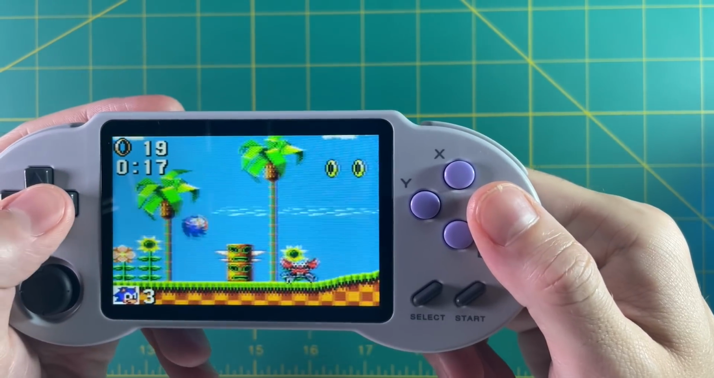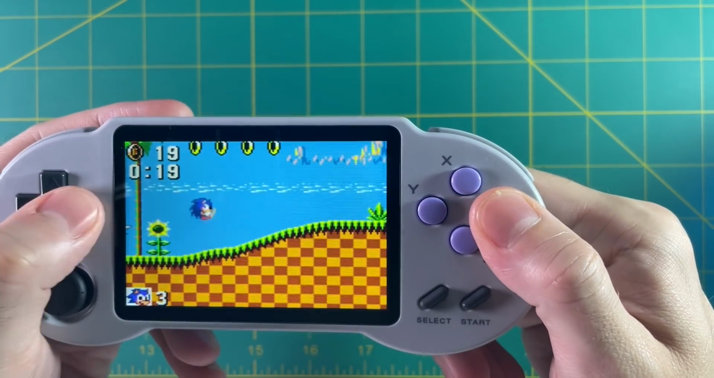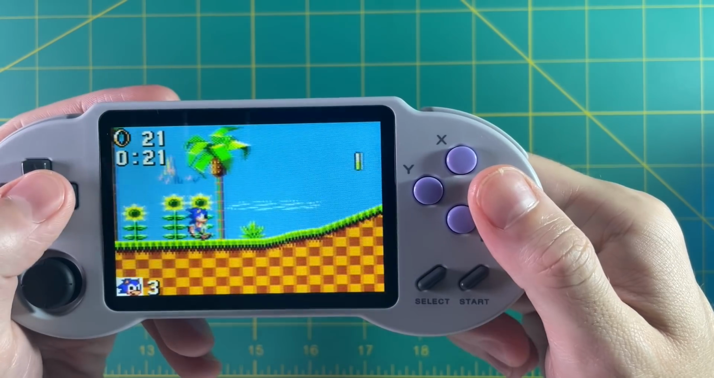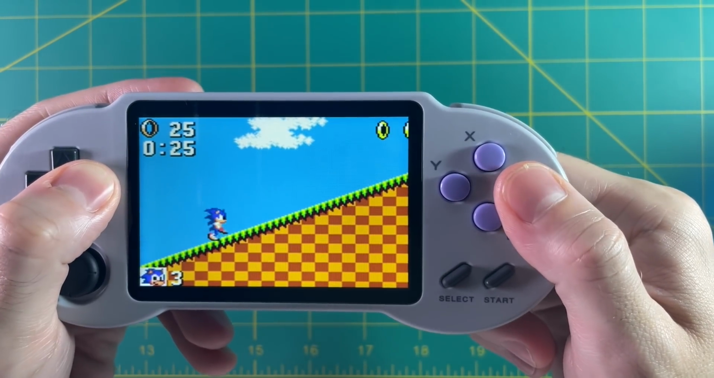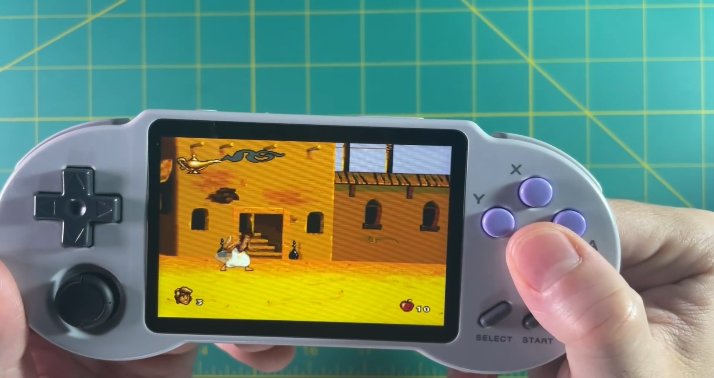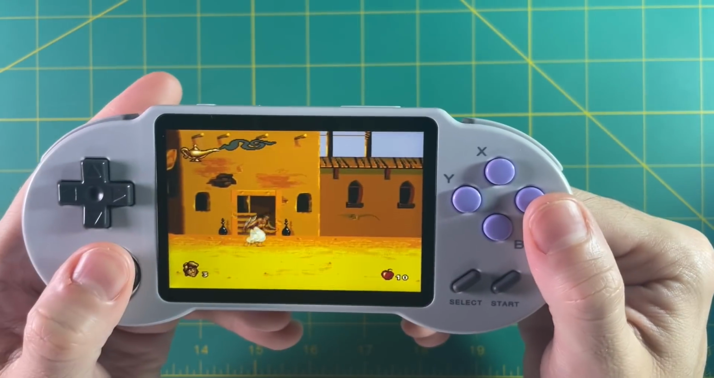It really makes sense to have Game Gear on this device because it's a low power, handheld device. There are just so many reasons why it's a good fit, but now you actually have it available for you. Sega Genesis runs just great. As you can see, everything looks nice and smooth.